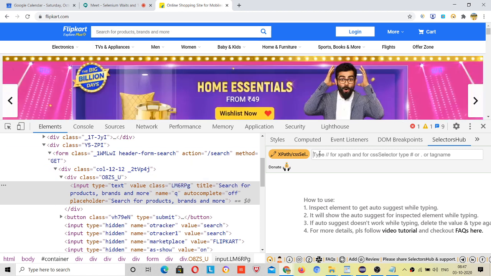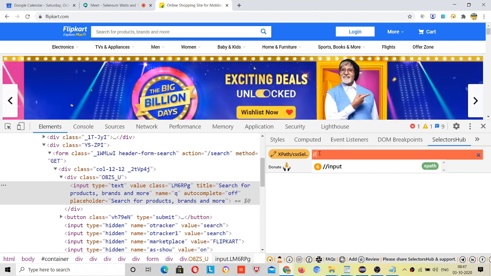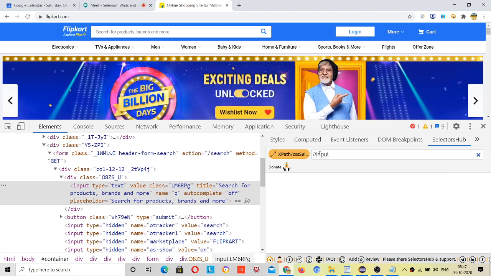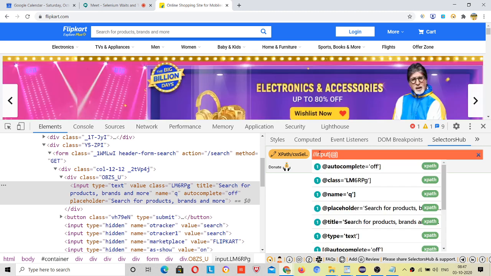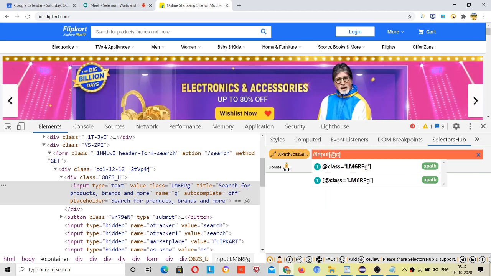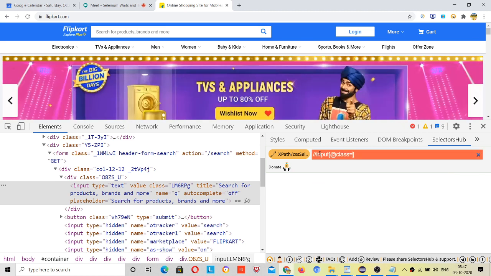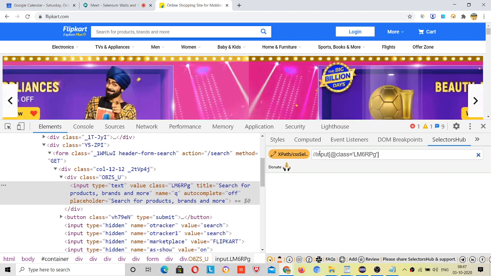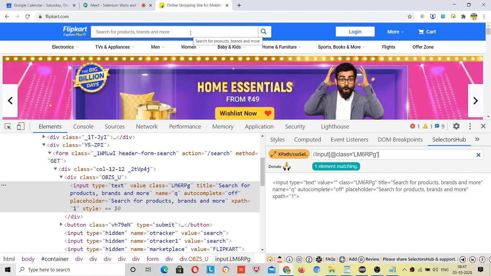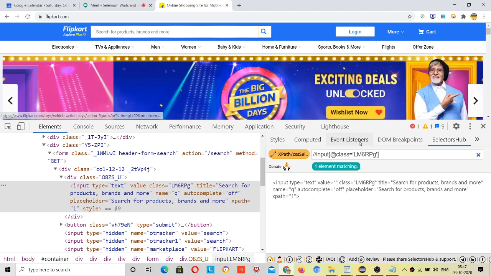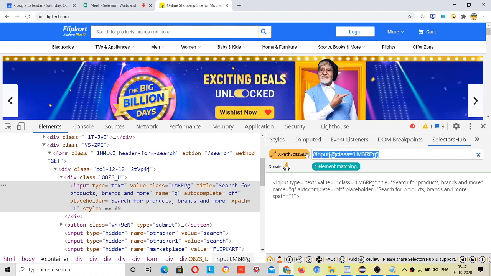Okay, so double slash and then tag name is input. Then at the rate attribute is what we are using, class, and then value of that class. Click on enter, one element matching, it's highlighting this one, right? So we will use this locator then.